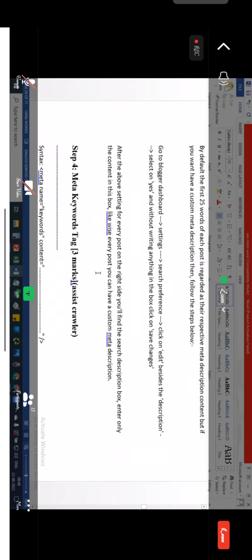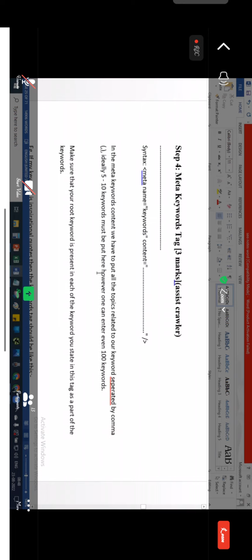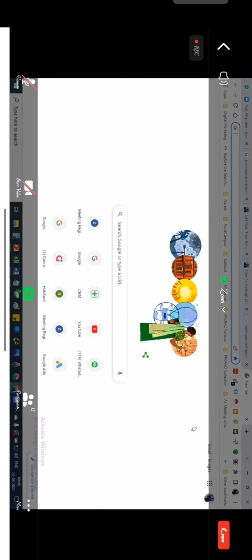Simple. Okay. The next one we have is meta keywords. Meta keywords tags are very important, and again we have three marks for this, and it will not influence the crawler, but it will assist the crawler. It will assist the crawler. I would like to show you a practical, live example here.